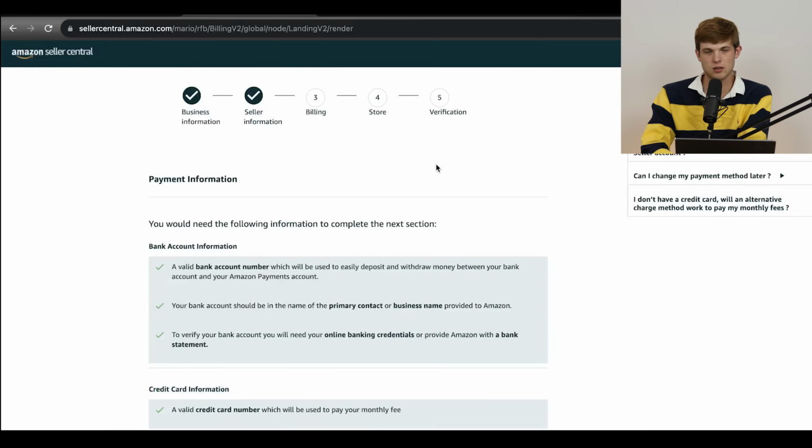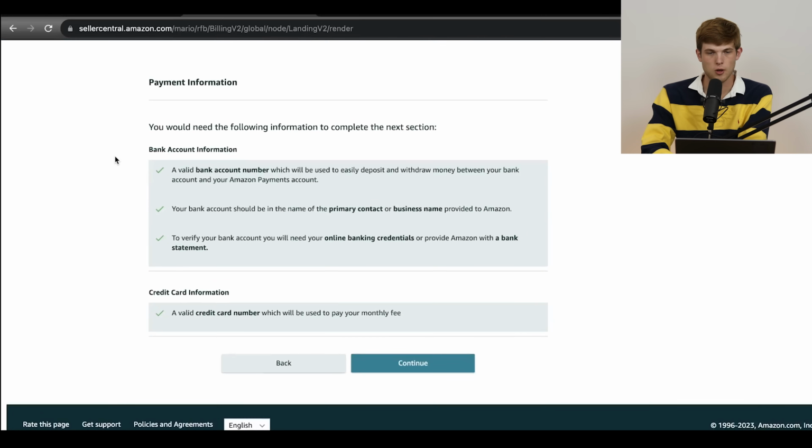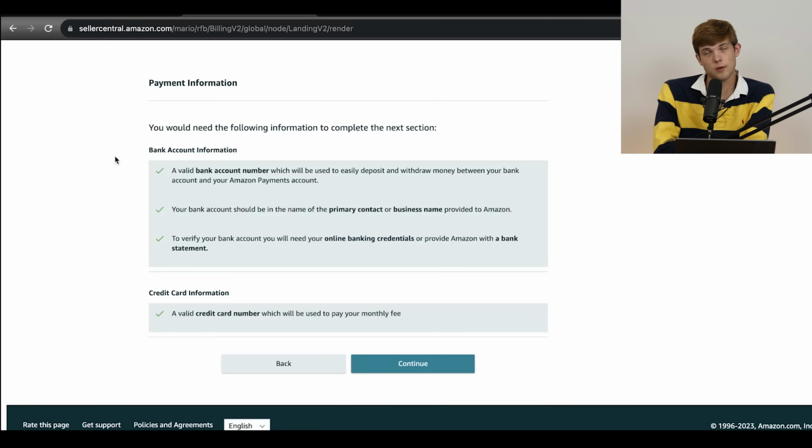And now we're getting into the seller information section. So for this, what we're going to need is a valid bank account number. All right. And this should be for your business if you've already created a business, or if you're doing this as an individual, then you can just use your checking account that you have already. Right. So for people who are doing this as an individual, it is going to be easier because you probably already have a bank account set up.